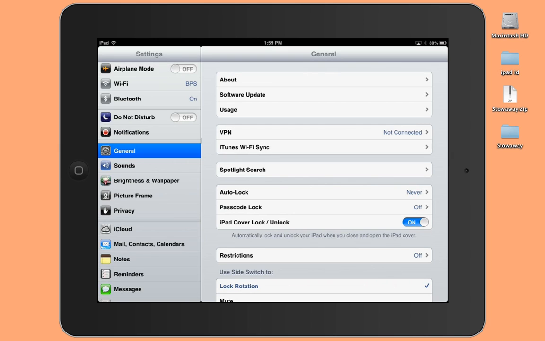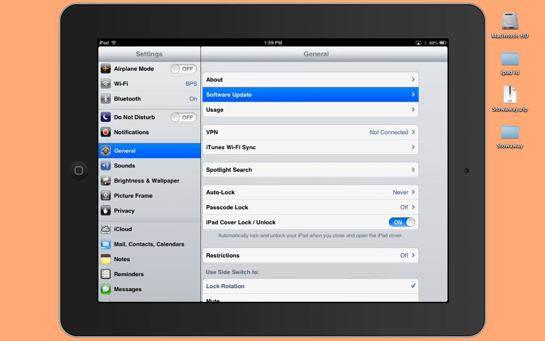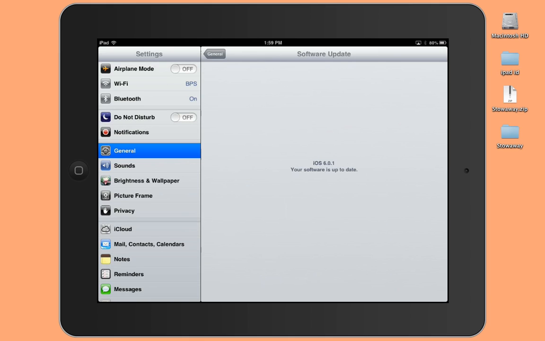When you tap on General, you see over on the right-hand side, the first thing is About, and the second item is Software Update. I just tapped on that, and if you notice, it pulls over another screen that says I'm running iOS 6.0.1 and that my software is up to date.